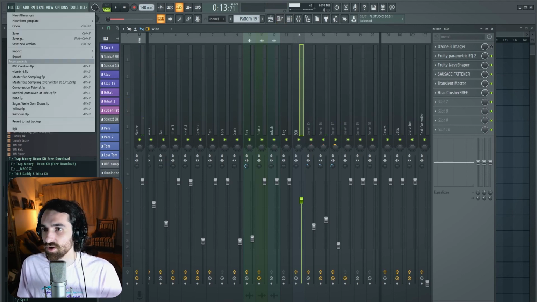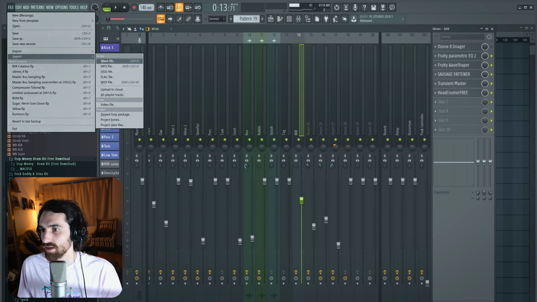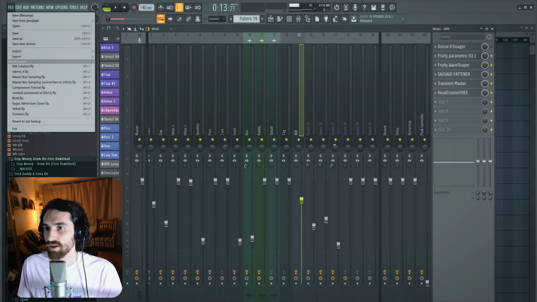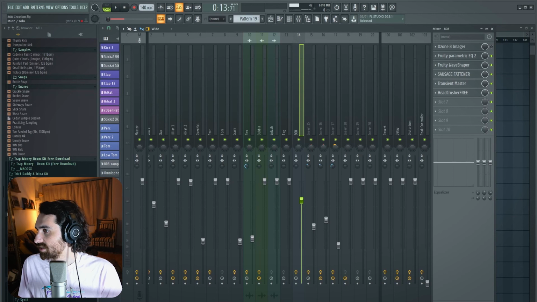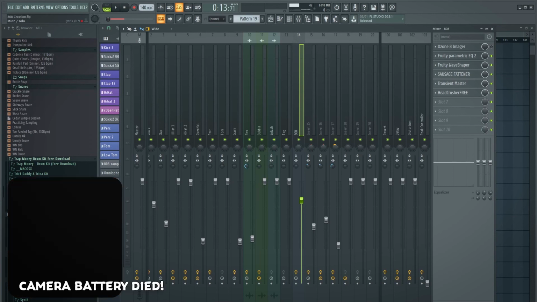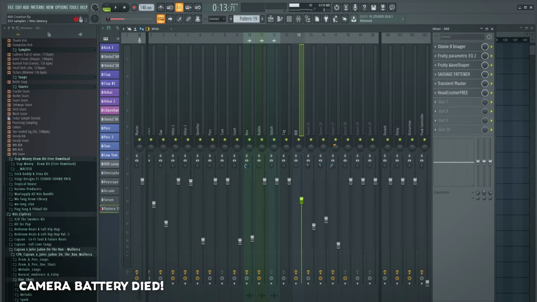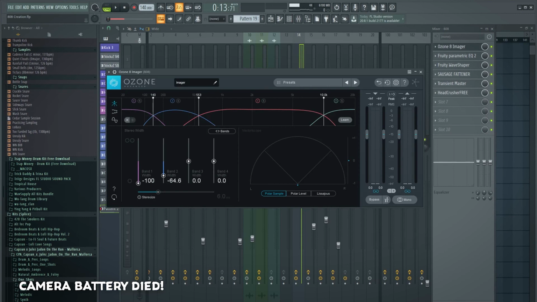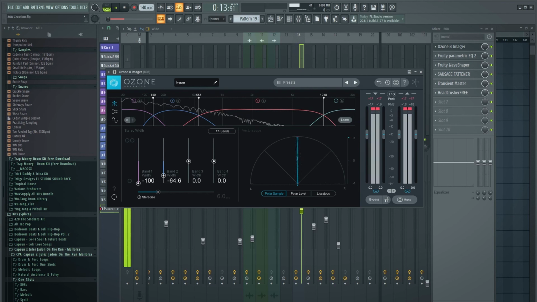From there, you can go ahead and export it, like using the FL export here, like I've done, and put it within the context of your tracks. Something you might also want to consider is using Imager, where we can turn this on and reduce the width of the various bands here. That'll make it more mono and work really well for subspeakers.